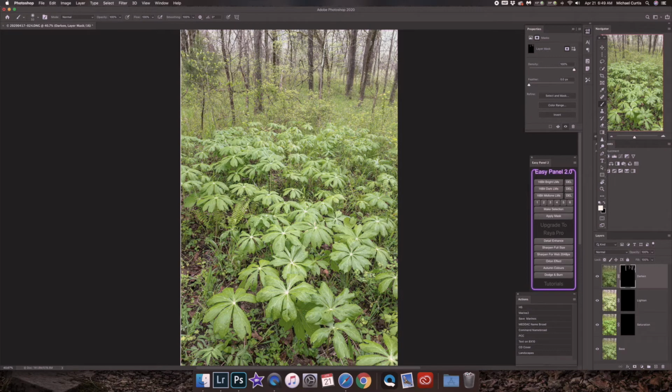What else do I want to darken? I want to darken some of this ground right here, so I'm going to make a little bigger brush. I'm just going to paint that in. A little deer trail right there. And that really looks like I've overdone it, but again, I'm going to show you what I'm going to do.